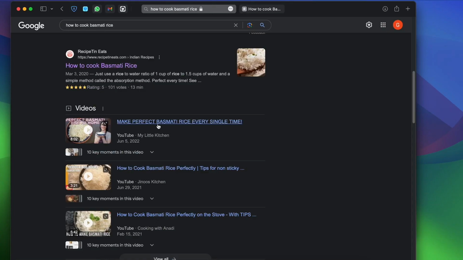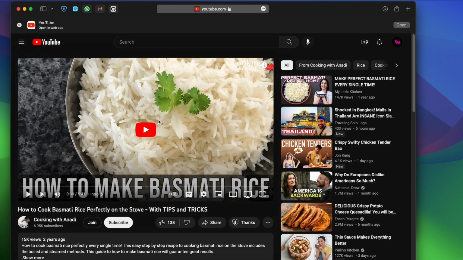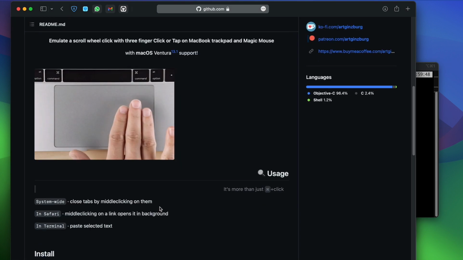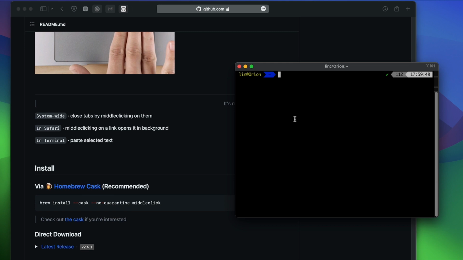One thing that I miss from the mouse is the middle click, which allows me to quickly open and close tabs. Fortunately, we have an open source project that you can install from GitHub, which allows you to do it with the trackpad.